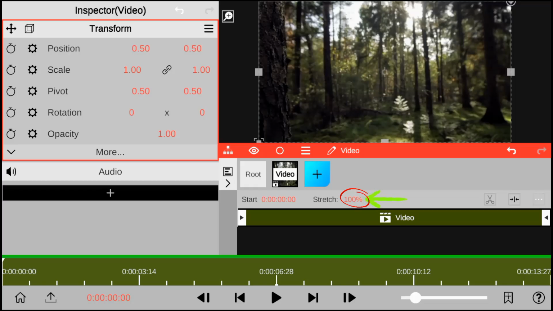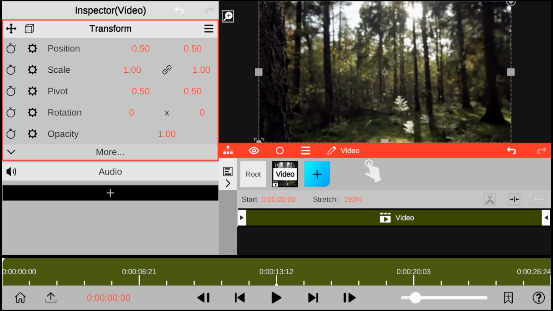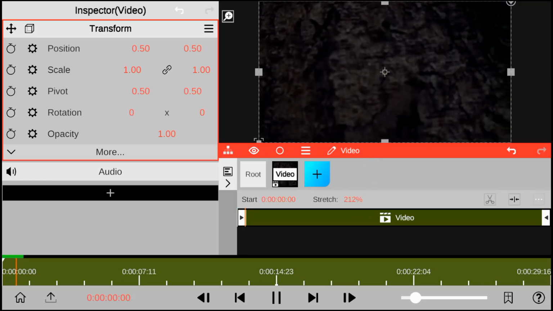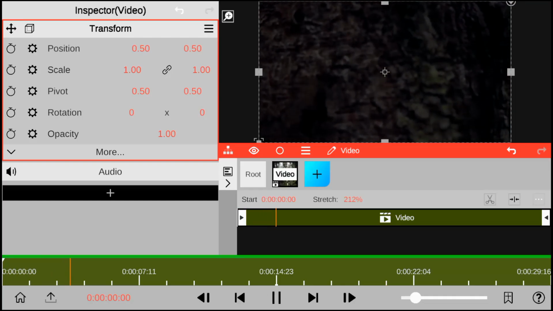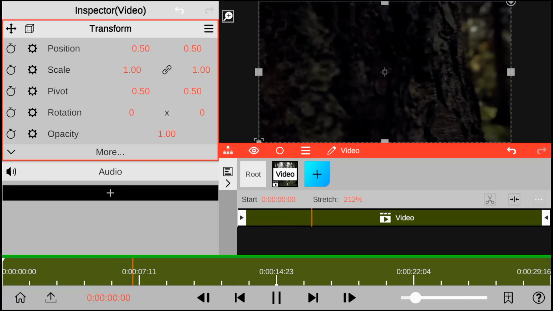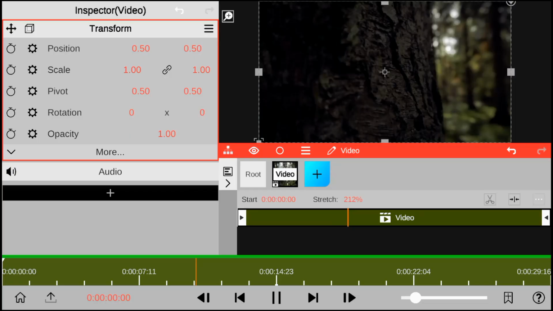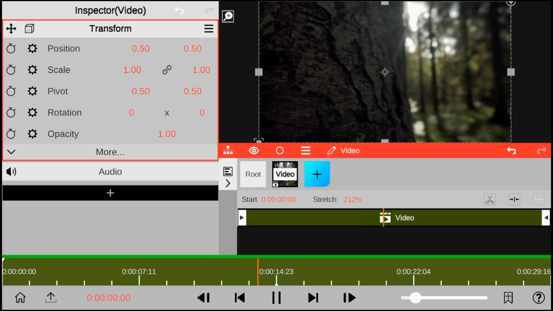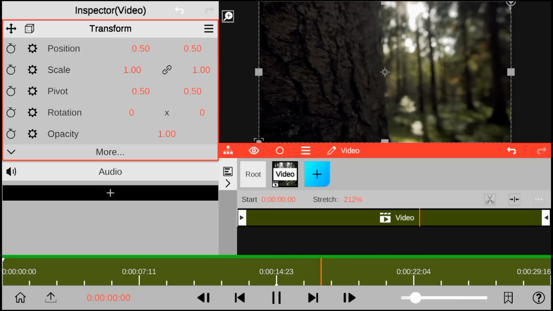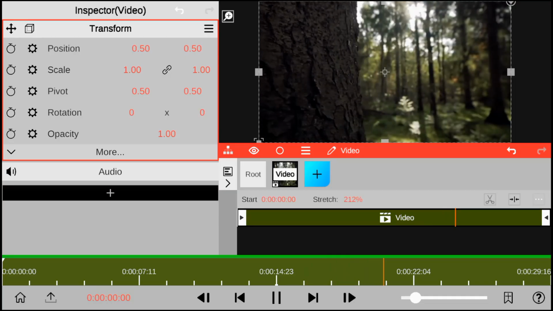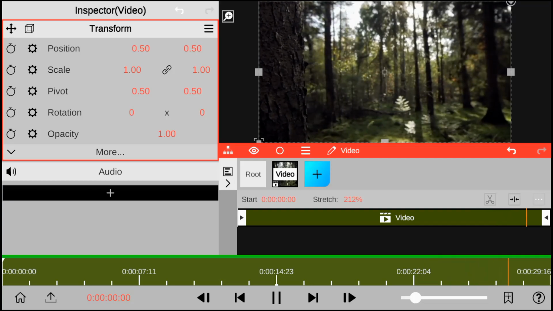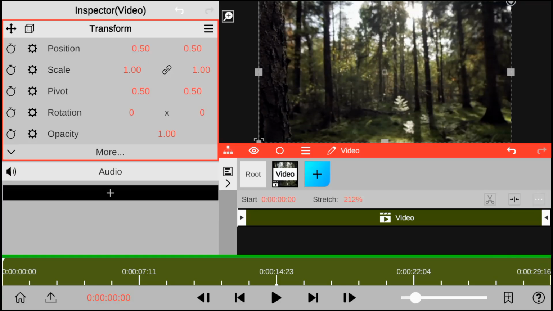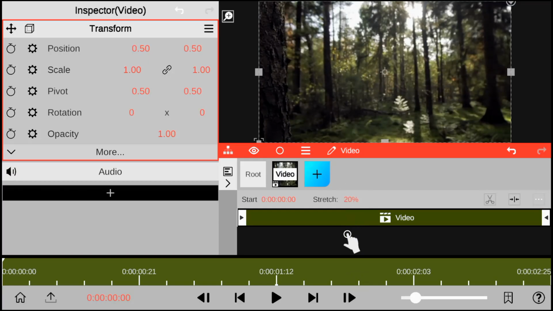The stretch icon over here allows you to easily apply speed or slow motion to your video clip. The higher the number percent, the slower your video becomes. And the lower the number percent, the faster your video clip becomes.